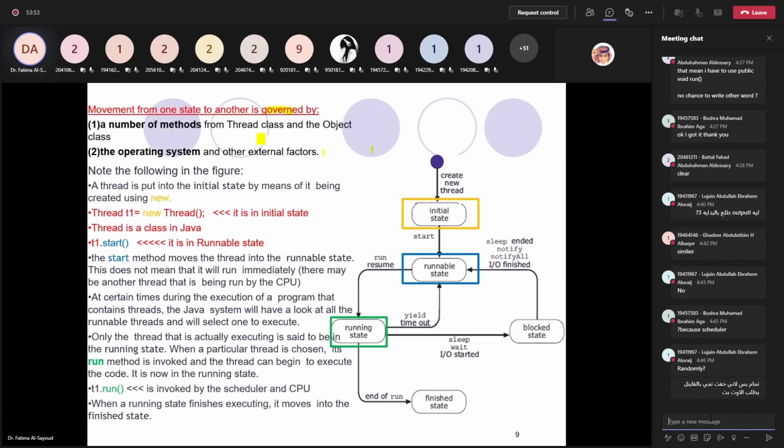That's movement. Okay, the methods that we are using in our class, we are using it in our class, which are start, run, wait, new, like new keywords for example. Methods here, okay. All these things are going to control the movement from one status to another. Also, it's going to be controlled by the operating system, which is an external factor. Okay. So let's see how it works here.